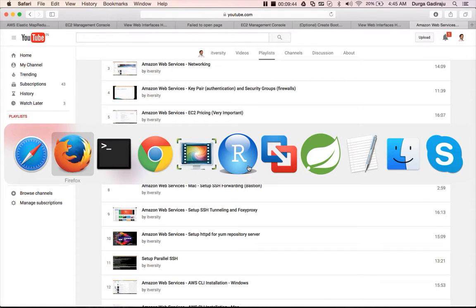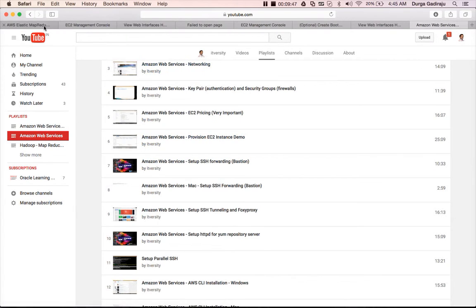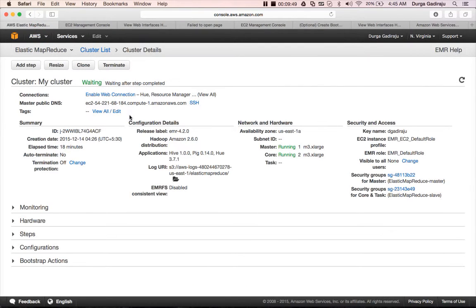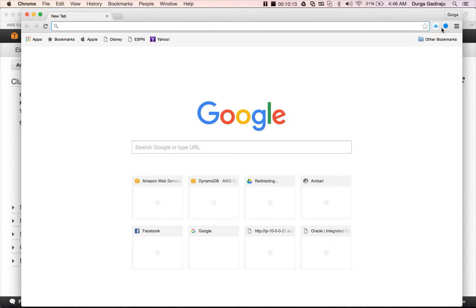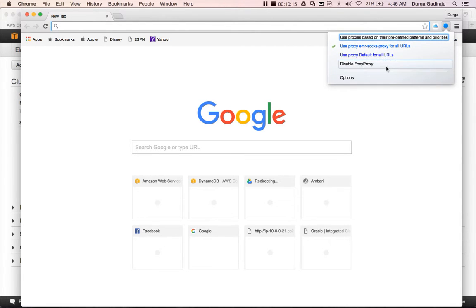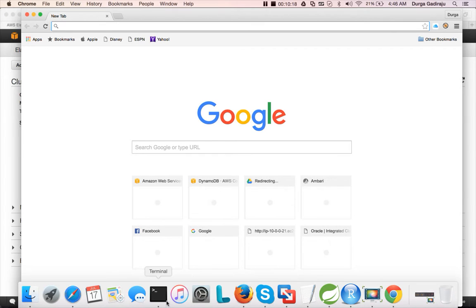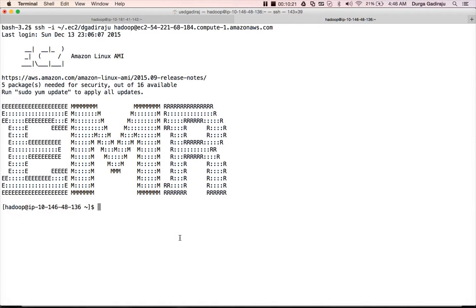Using a Bastion server, you will be tunneling through the cluster. In this case, our master node itself can be used as a Bastion node, and we can navigate through not only this master server but also the rest of the slaves in the cluster, meaning the web services that are running on the rest of the slaves. Once you have Foxy proxy set up in the browser, I will be using Chrome, because only in Chrome I have Foxy proxy set up. And to use Foxy proxy, you also have to do SSH tunneling.